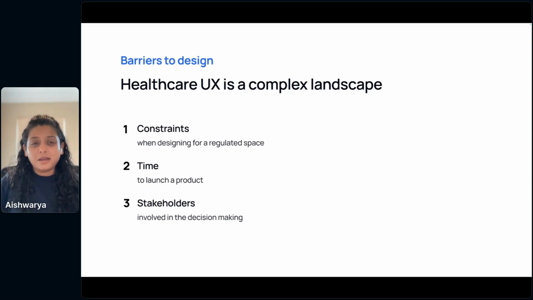The next is the time to launch a product. When I was at Samsung, it was pretty much every 6 months we had a flagship, and then every other month we had new mobile devices that we were launching with our network partners.